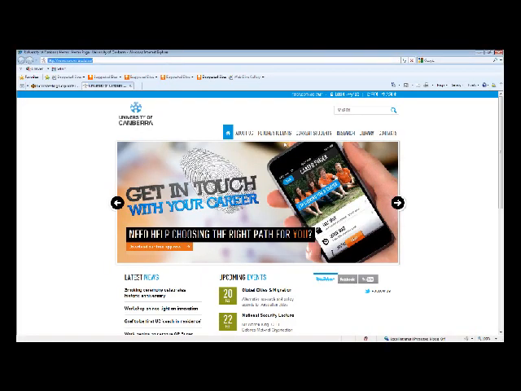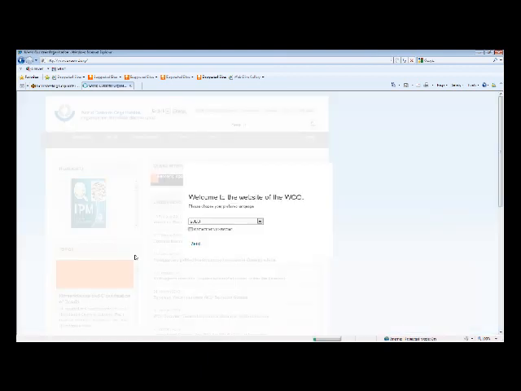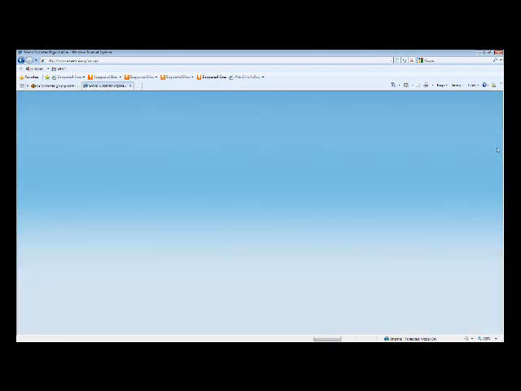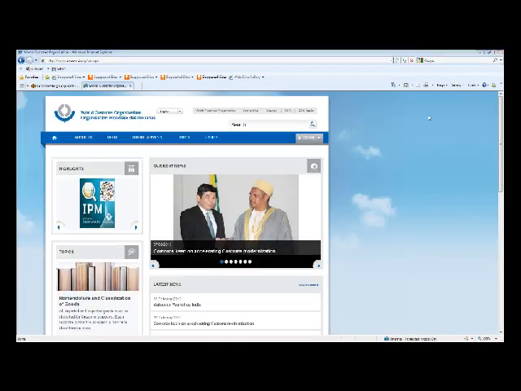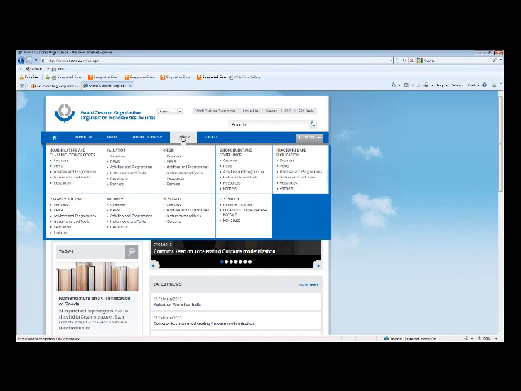Okay, the first website that we're going to look at is the World Customs Organization. So we go to their website, wcoomd.org, and the World Customs Organization has recently changed their website, so some of the links may still not be working, but they're trying to fix it as much as possible. So here you can see the main buttons. If you go to topics, you can see a wide range of topics, so you can select the area that you are doing research on.